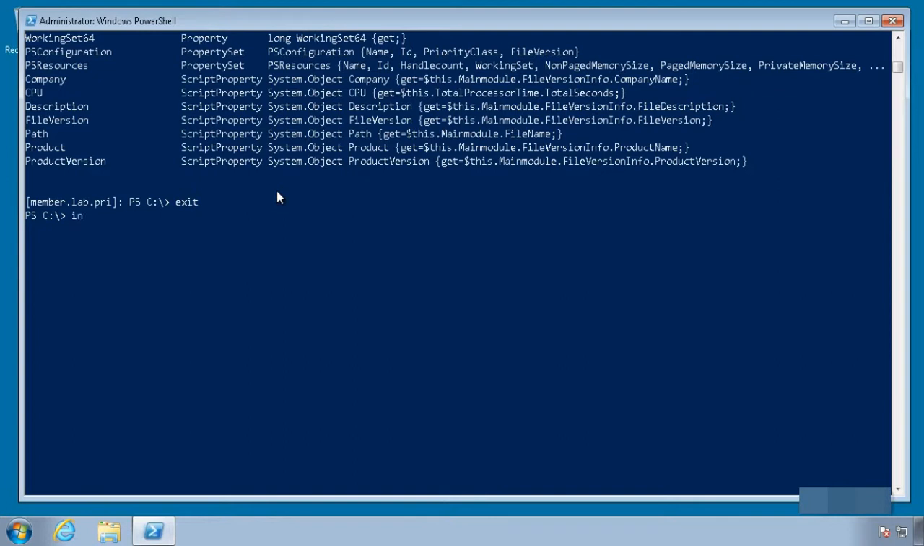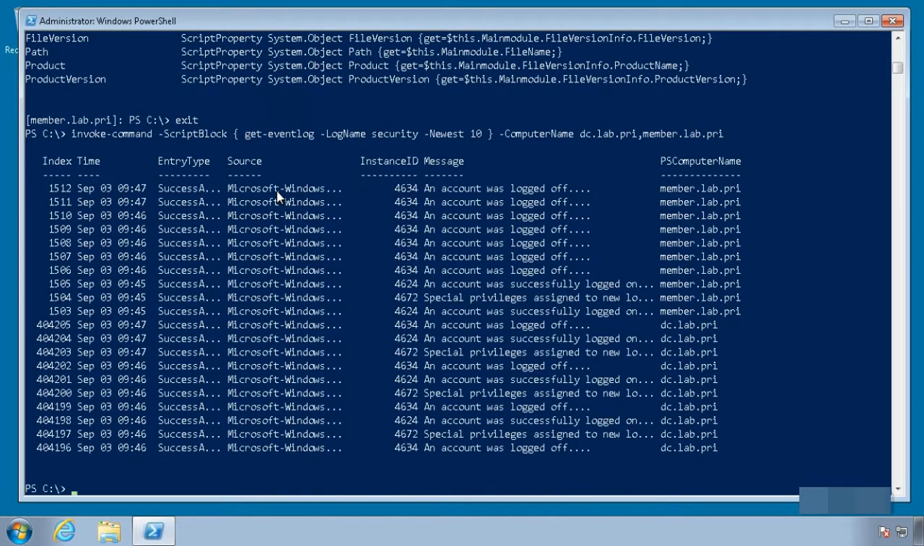Now let's do the one-to-many, Invoke-Command. There's a couple of ways you can do this, and we're going to talk about some of the different permutations here. But the simple one is to give it a script block of whatever command you want it to run. Let's do Get-EventLog -LogName Security -Newest 10. Send that to one or more computers, and hit enter. There you go. You'll notice in the very last column, there's a PSComputerName that indicates which computer each result came from. That's a neat little extra thing that Invoke-Command does for you.